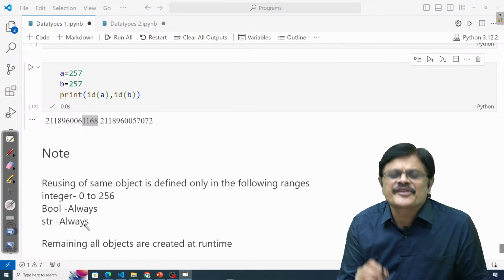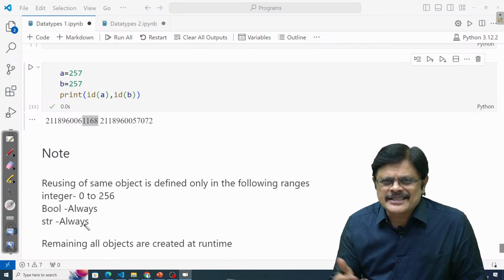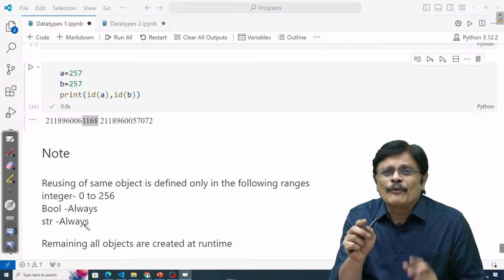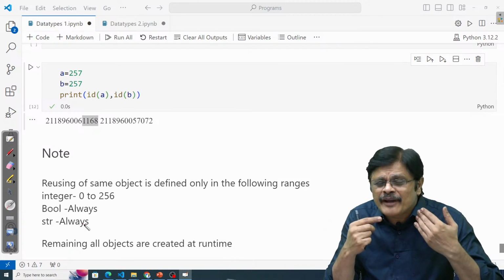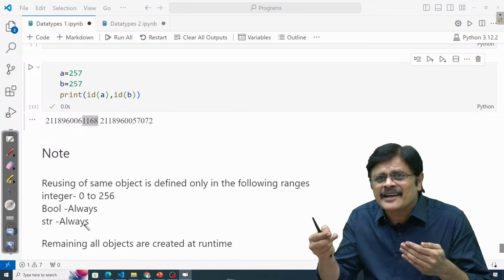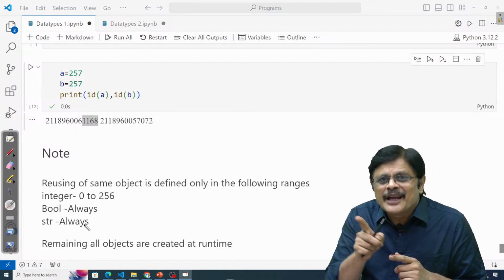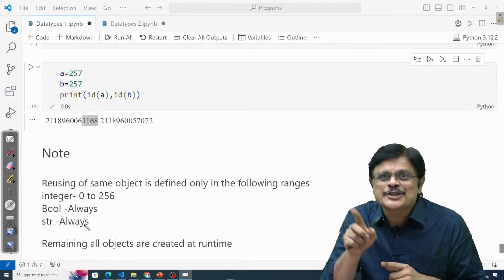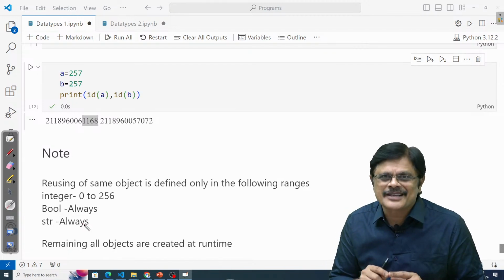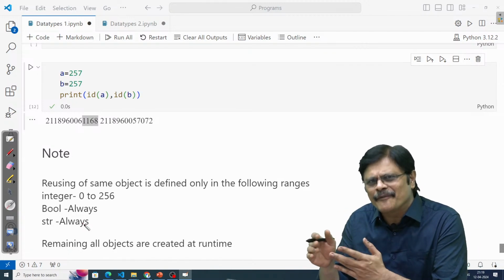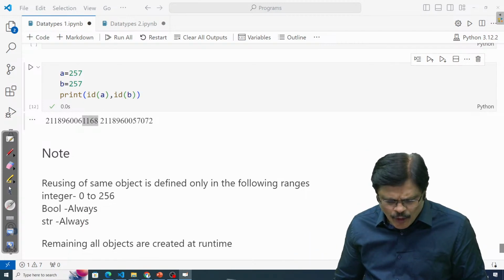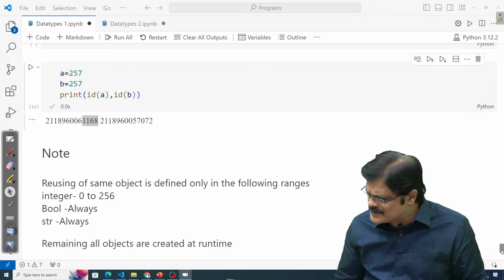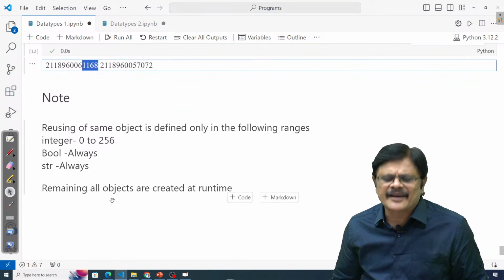And string, so we are going to discuss string now. Even for string, once a string is created, if you assign the same string to another variable, it will reference the same object. We will try to understand this with examples when I discuss strings. Is that clear? And for all remaining objects, objects are created at runtime.